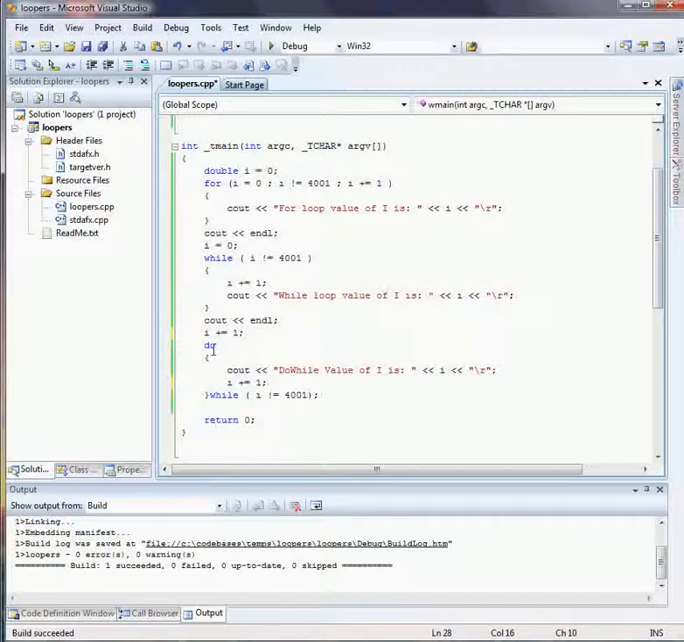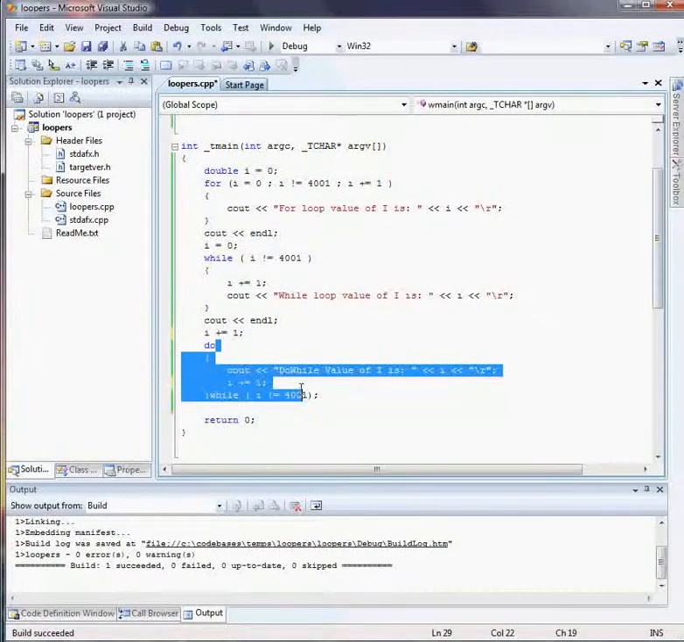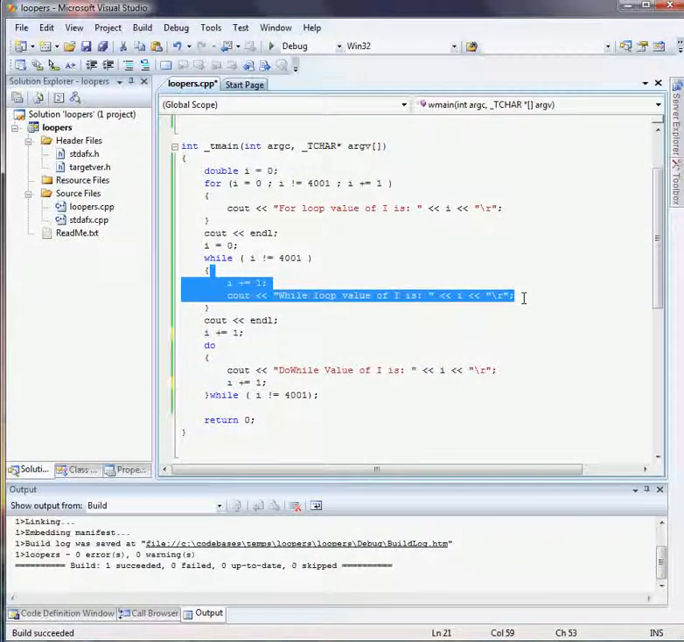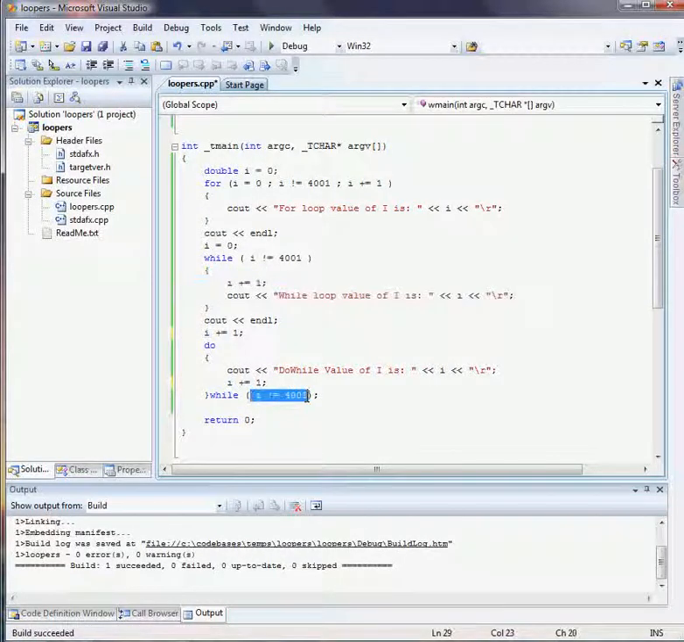So keep in mind that this here will always be executed at least once, no matter what. Whereas in a while loop, instead of a do while loop, it may never execute. The condition check is after, so it can happen regardless. The condition check is before, it may never happen.